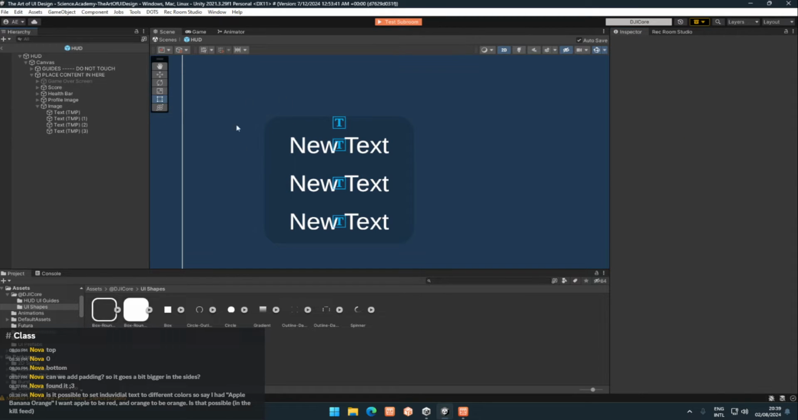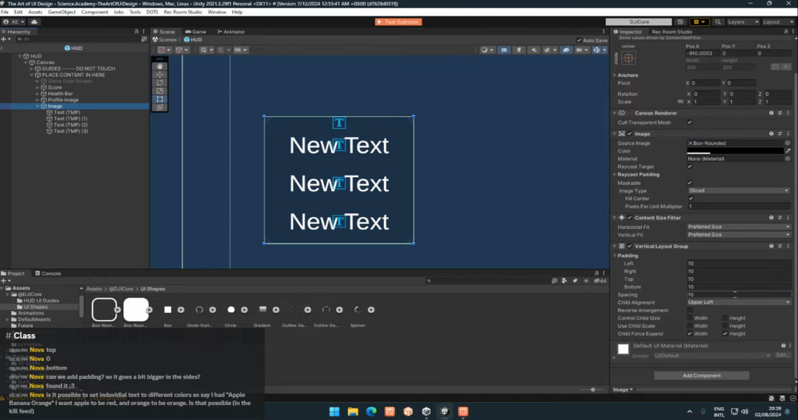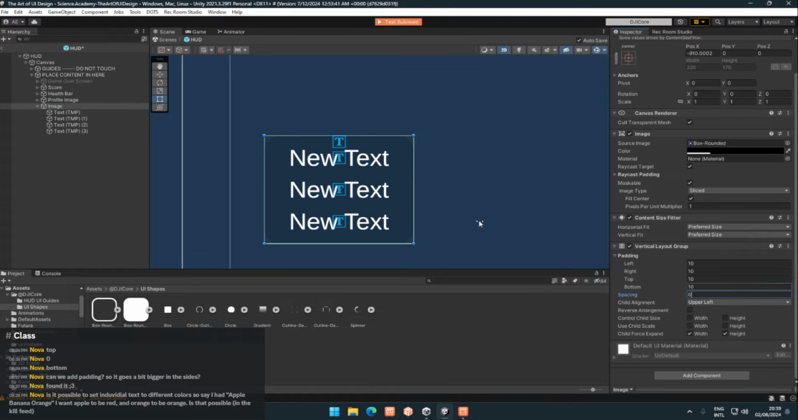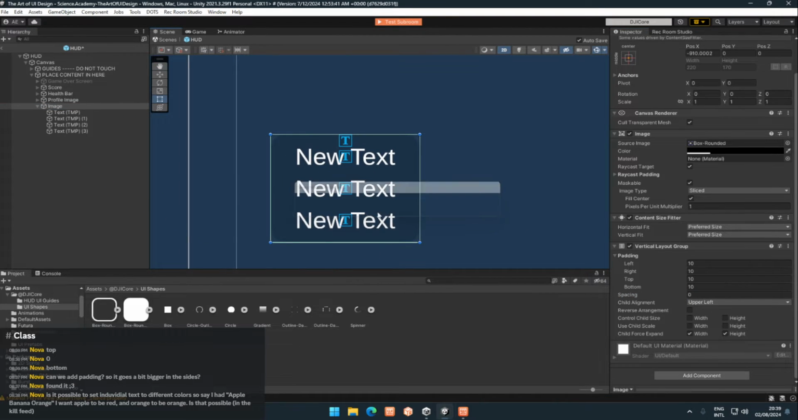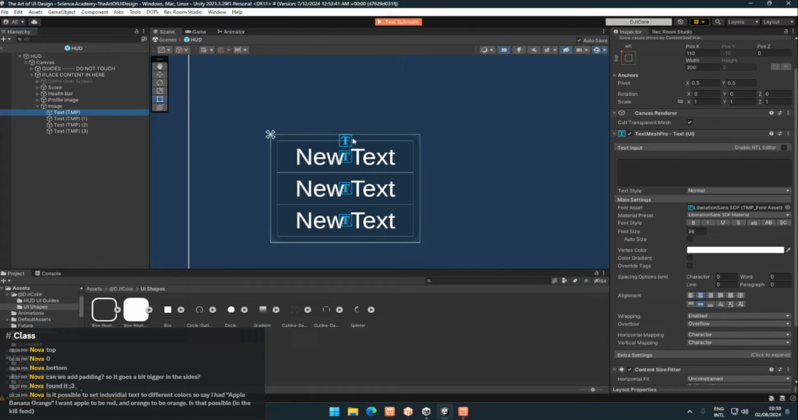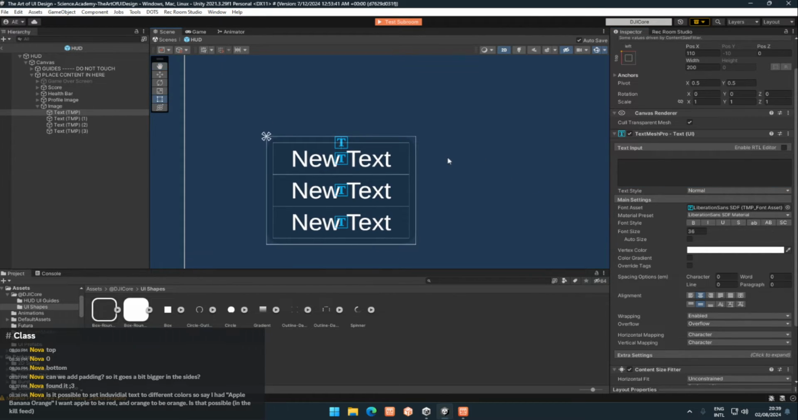Now there is a slight space still there, because that is the spacing that we set in the vertical layout group. We can just set it to 0, that's fine. So now, if I start typing, it's there. If there's no text, it disappears.